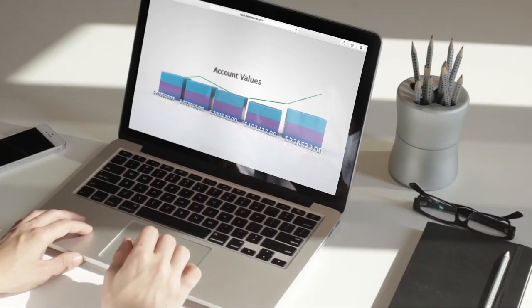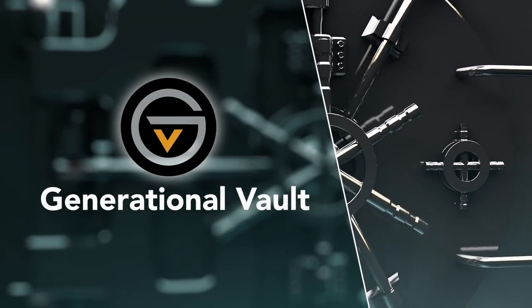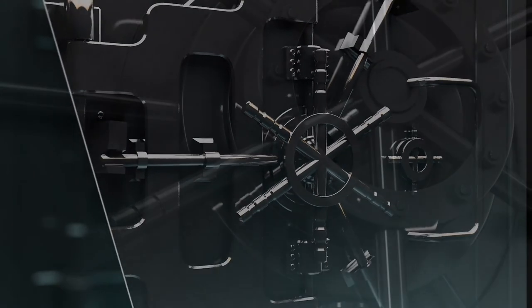The Generational Vault offers safety, security, and accessibility. The Generational Vault, another tool to potentially improve your financial life.